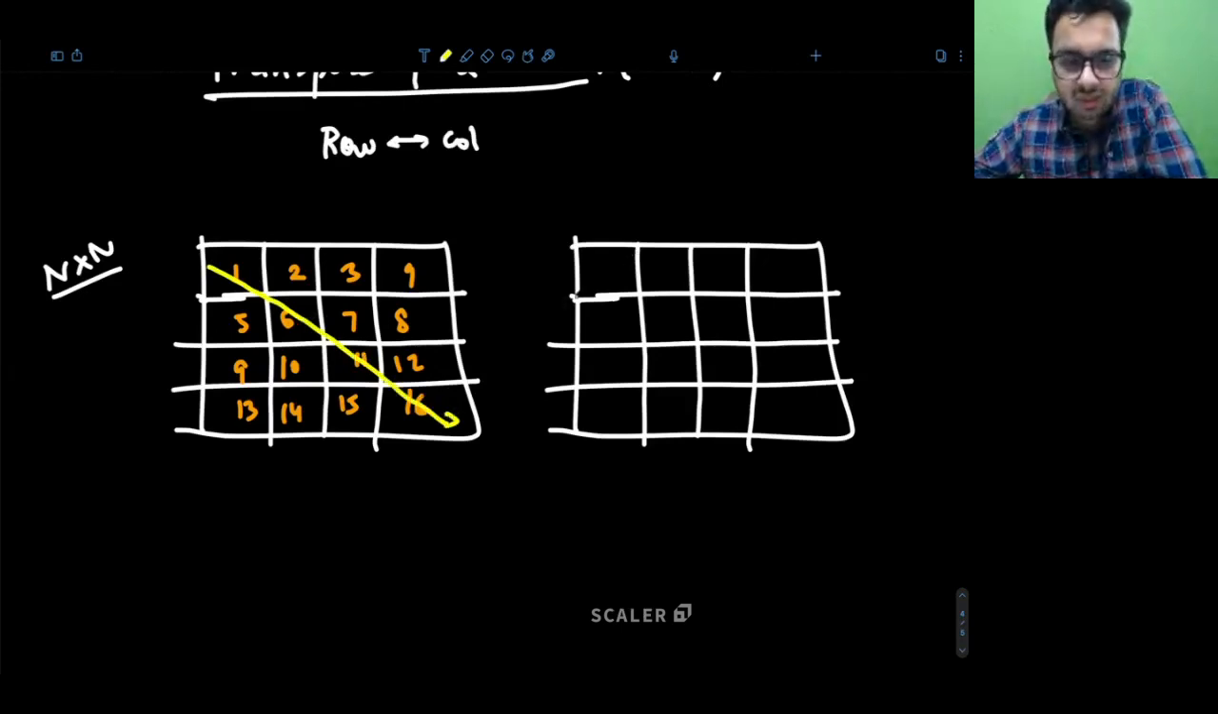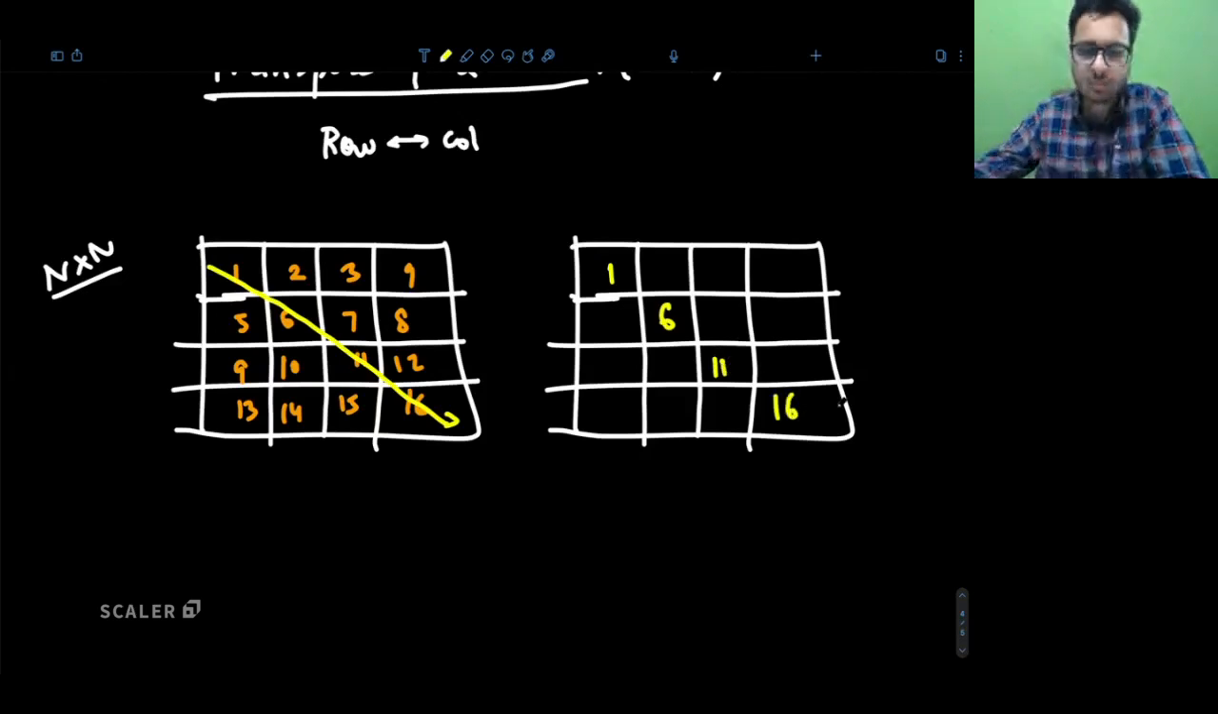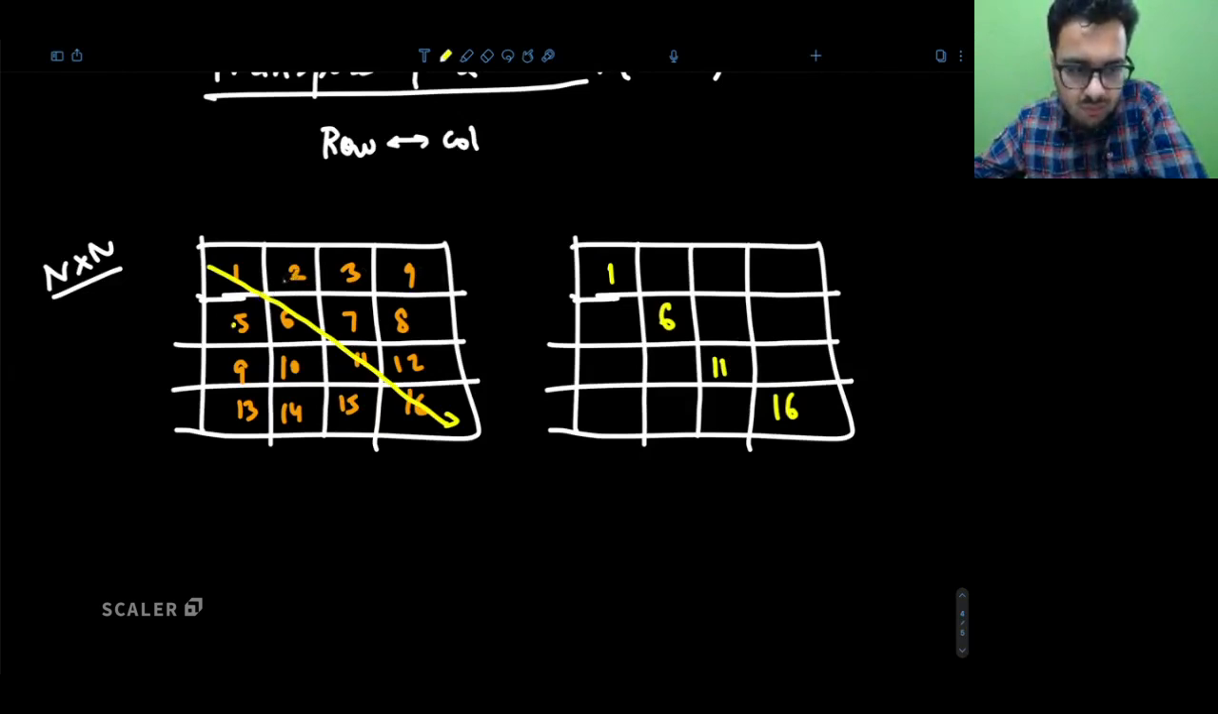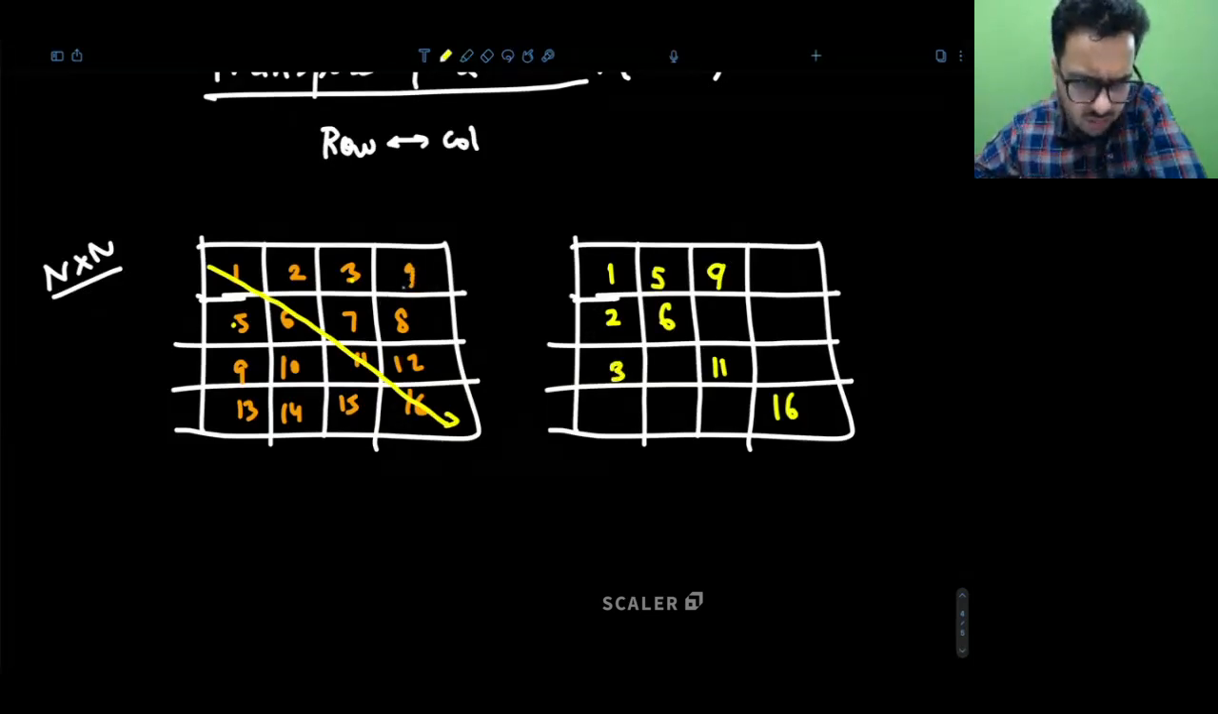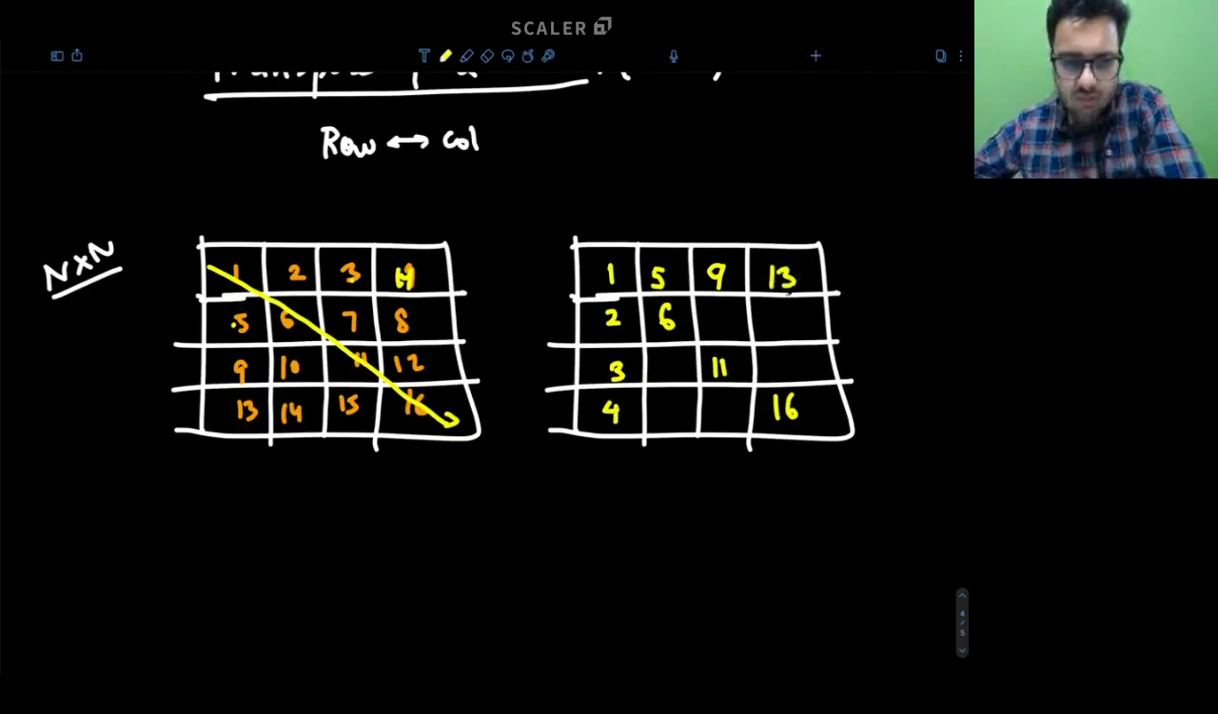That means the elements which are on the diagonal will remain the same. So 1, 6, 11, and 16 do not change, but the other elements get swapped. 2 will get swapped with 5, so 5 comes here and 2 comes here. 3 will get swapped with 9, so 9 comes here, 3 comes here. Sorry, it's a 4. So 4 comes here and this 13 comes here. So what I'm doing is taking a mirror image along this diagonal.